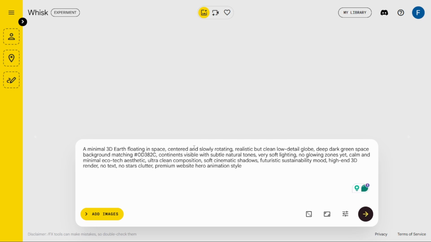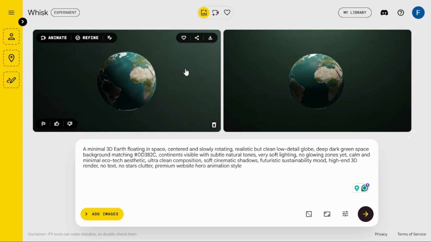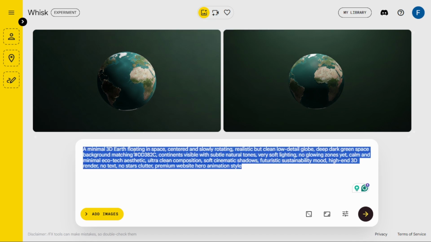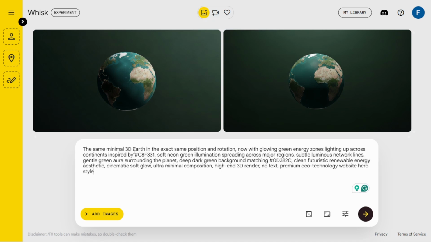This is the first frame prompt that will generate a cool looking earth start frame. So let's enter it. This is the first result we got. We're gonna select this as the first frame. Download this. Now let's paste the second prompt here. We're gonna create the second frame. So paste the prompt here and enter.